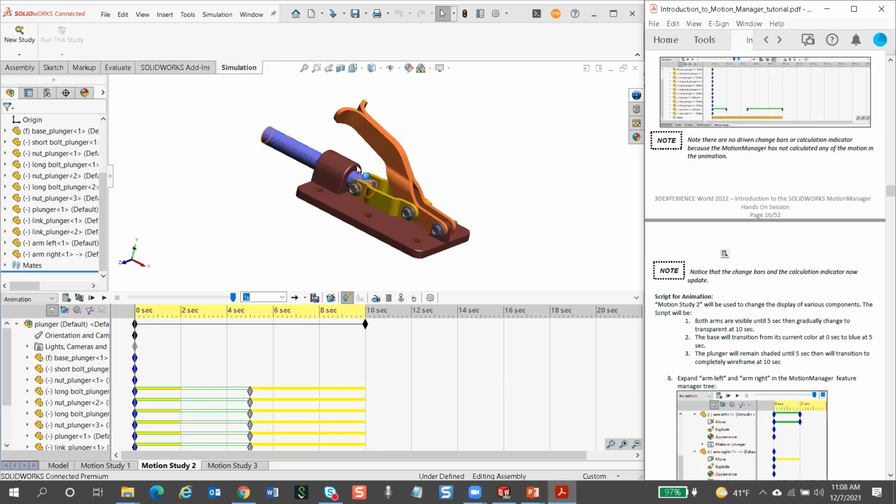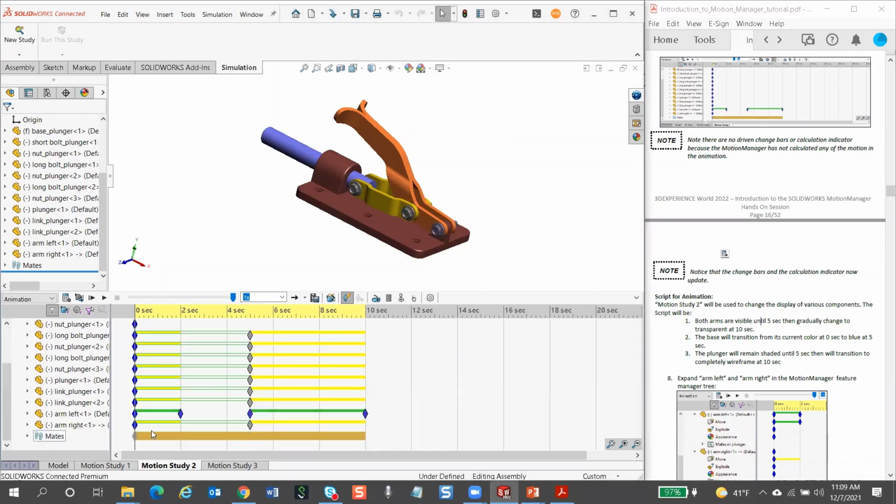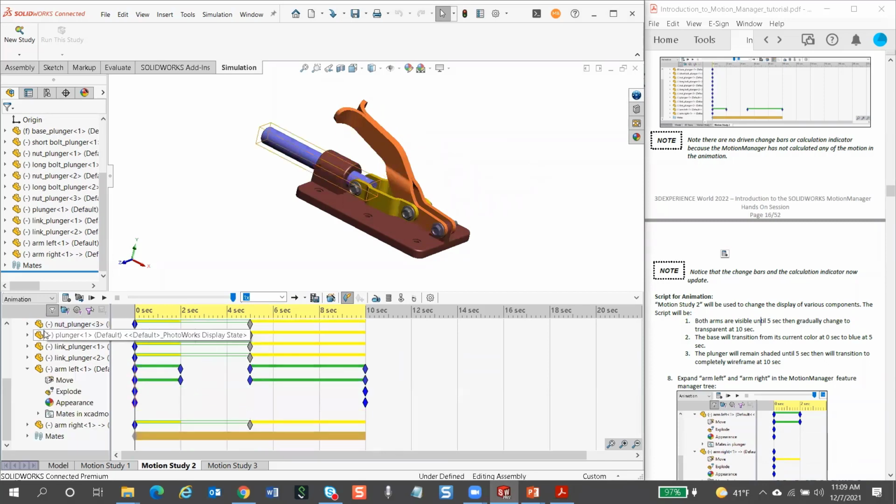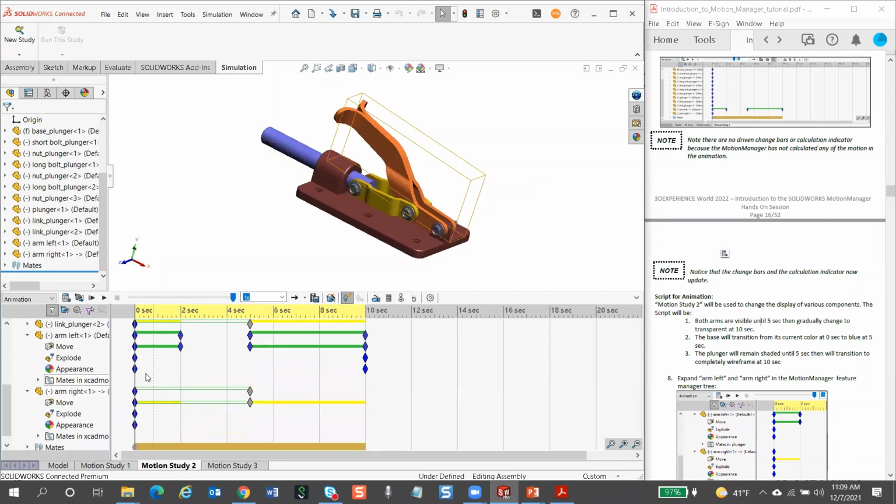And so we can already see in our script that we need key points to define a span of time when nothing happens. The plunger and the two arms need to remain in their current display for 5 seconds until they start to transition to their new display at time 10. Very similar to what we did when we copied this key point here, we want to come here and expand, and we're going to copy the appearance keyframe.